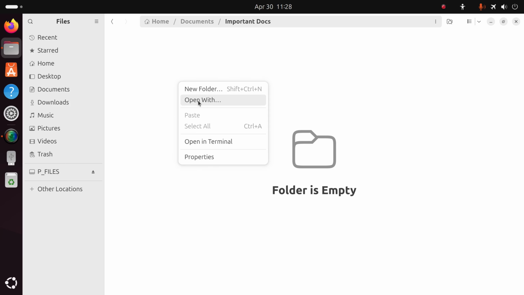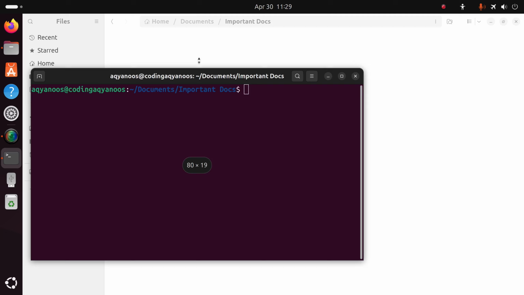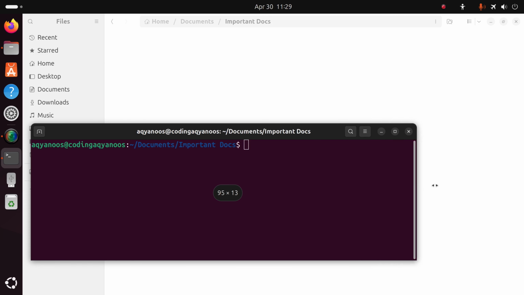You see here you don't have the option to create new file. So how can you create new files? The easiest way is to use the terminal. So click on open in terminal. You get the terminal in this directory or in this folder. So this is how the terminal looks like. Don't worry about it. You can also resize it.